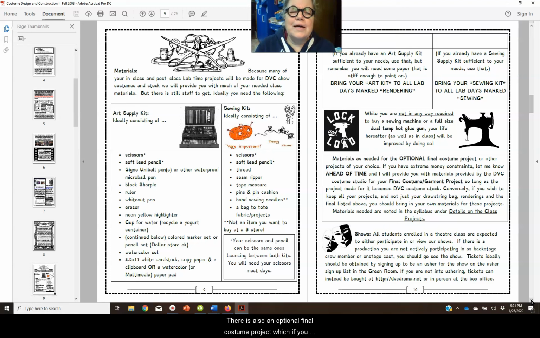There is also an optional final costume project, which if you do that, you have to provide your own stuff for. People sometimes really, really want to make a full costume as part of this class, especially as the class ends the day before Fanime opens in the South Bay. So if that is something that you want to do, you can do that as a substitute for some of the other assignments. Not all of them, but for some of them.